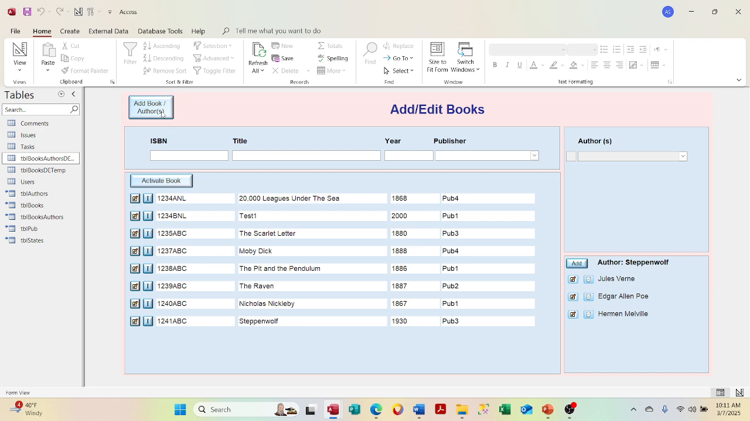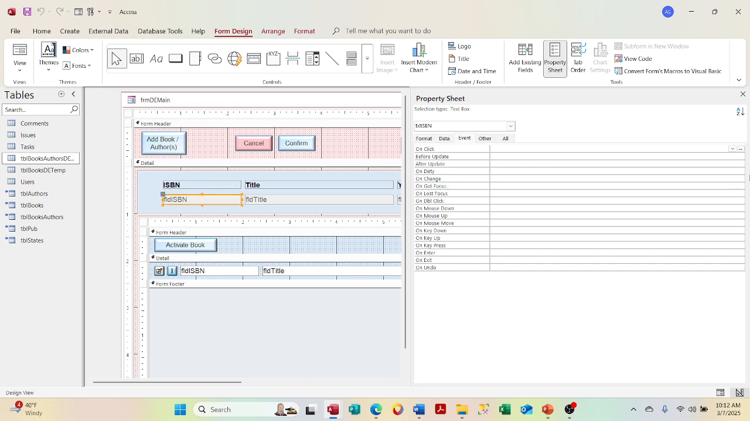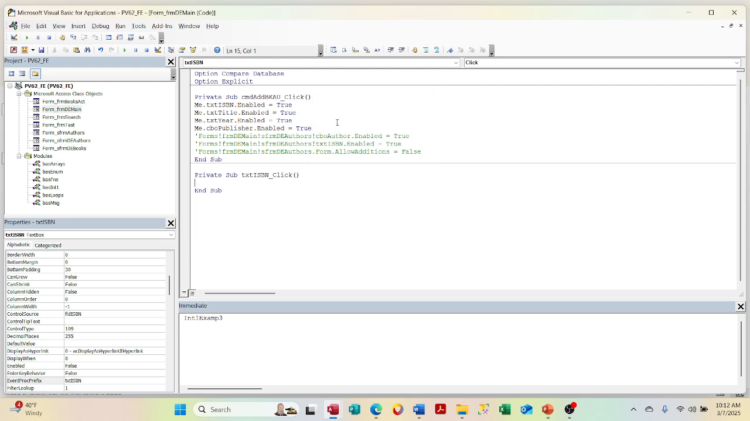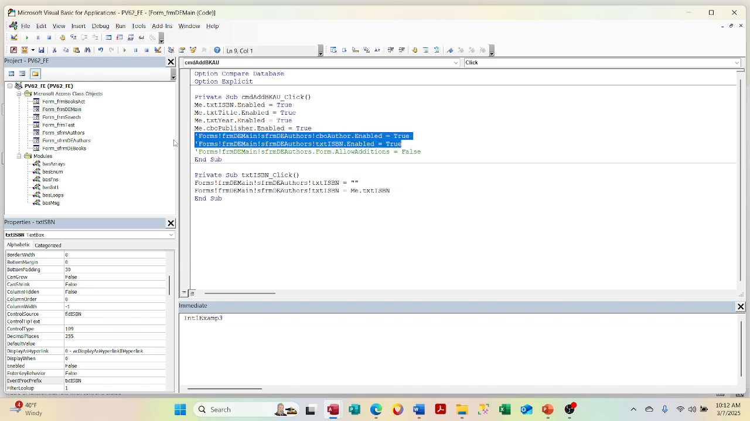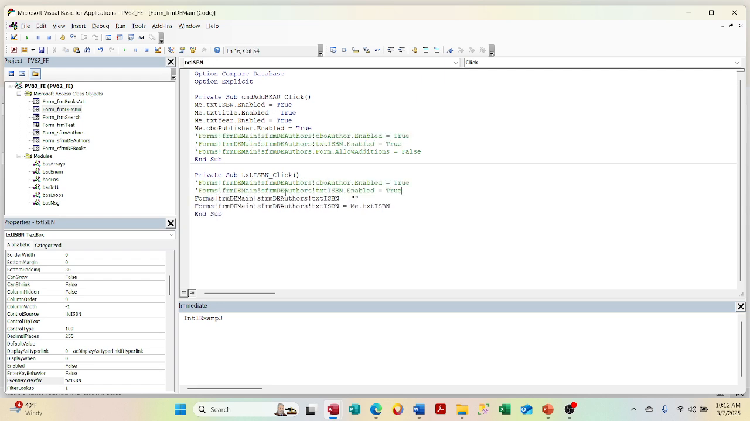So in the flow of events, we have to be careful here, okay? We need to be able to add this author and relate it to this. So we're going to go to the onClick event here. But before we do this, we're going to bring in this. So what we're going to say here in our flow of events is we're going to enable those two. Then we're going to set it equal to whatever we see in the ISBN after we enter it. This is a click, I'm sorry. I don't want a click, I want an after update.